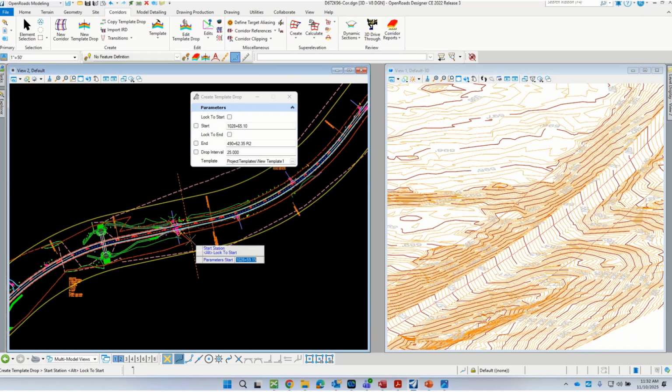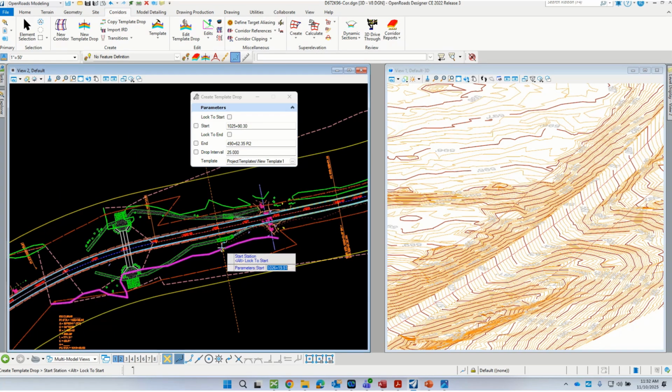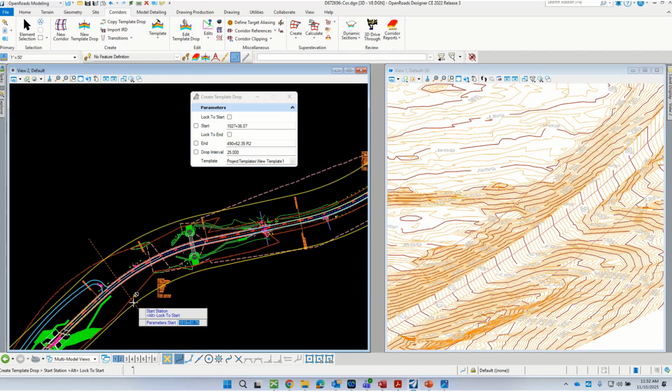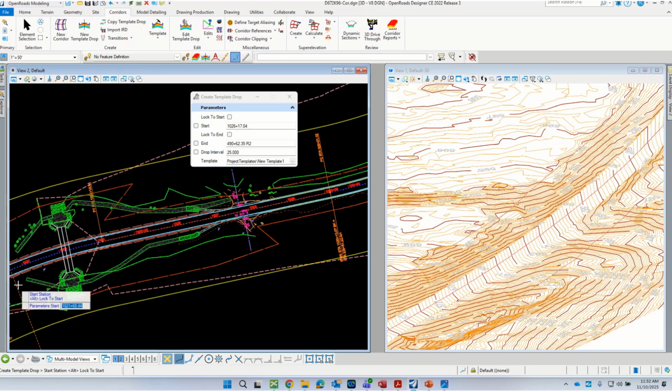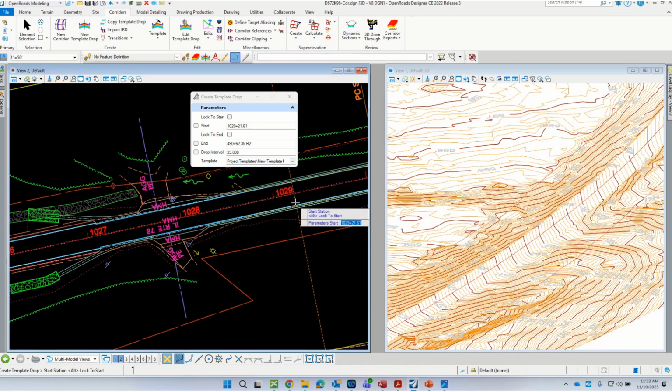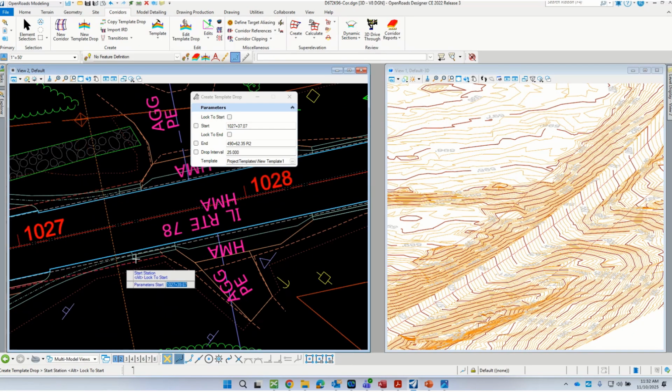And so it's going to ask us, where do you want to start and stop that template? So we could either key in that station, or we could just dynamically do this. And then if there are station equations, it will take into account the station equations. And so it will know what region we're sitting in automatically. So that's the way I typically go.